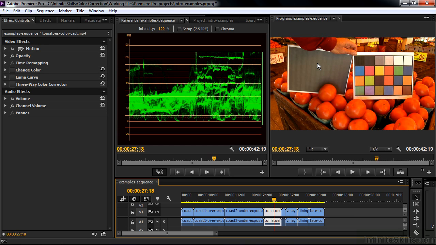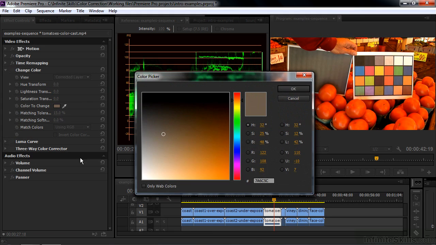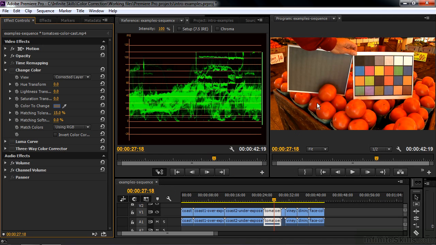And the way I check that is with the change color effect. Now the change color effect doesn't really check it for me, but it has an eyedropper in it. I click on the eyedropper and sample this gray area there. I go back and look at it here. And I see RGB, and it's skewed toward red and away from blue. So I can tell it's a little bit too red. So I can fix that using a color correction effect.